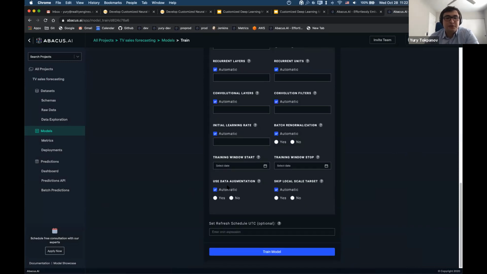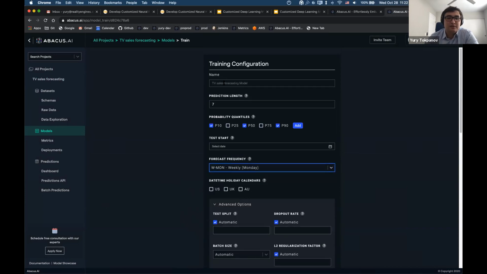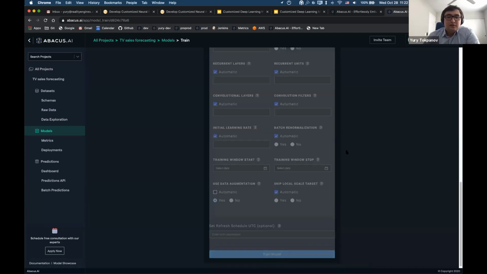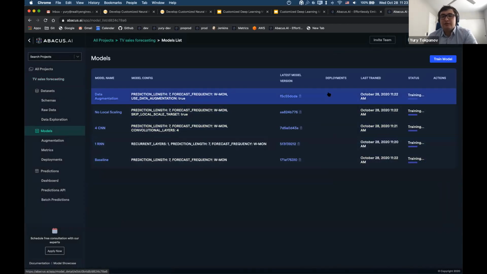Another cool feature, like I mentioned, is data augmentation. This data set is not very big, so we may actually try to generate synthetic time series. Let's just do that. Let's click yes. Again, don't forget that we're doing this on a weekly basis. So we have a few models training. It will take 10 to 15 minutes, in my experience.